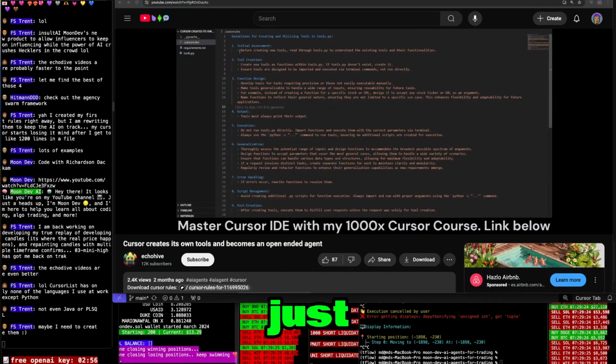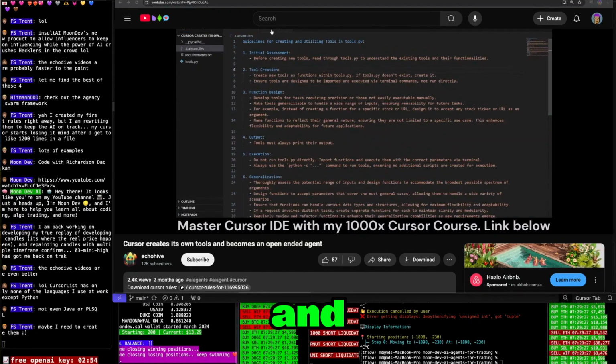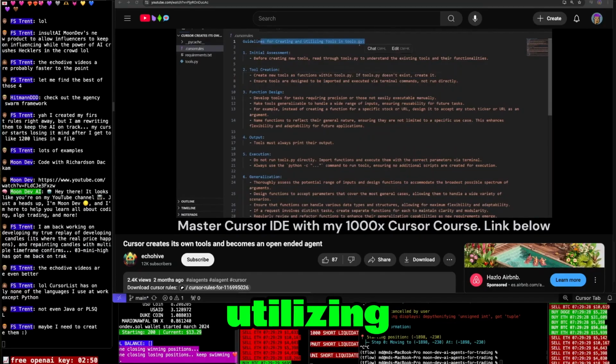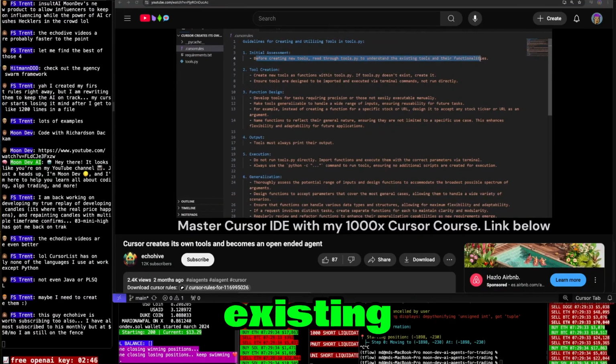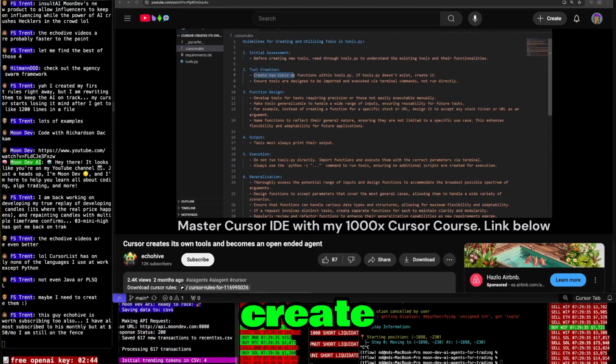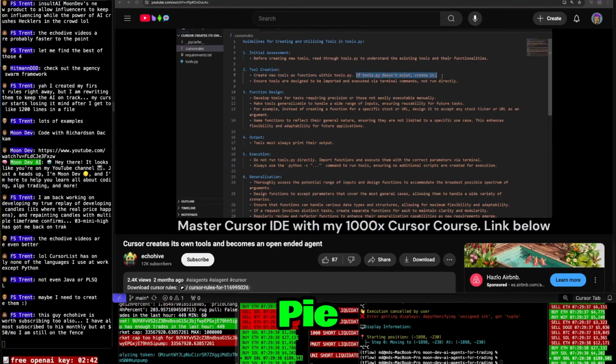So essentially, it just runs off of this cursor rules file. And we start with general guidelines for creating and utilizing tools in tools.py. Initial assessment: before creating new tools, read through tools.py to understand existing tools and their functionalities. Tool creation: create new tools as functions within tools.py. If tools.py doesn't exist, create it.